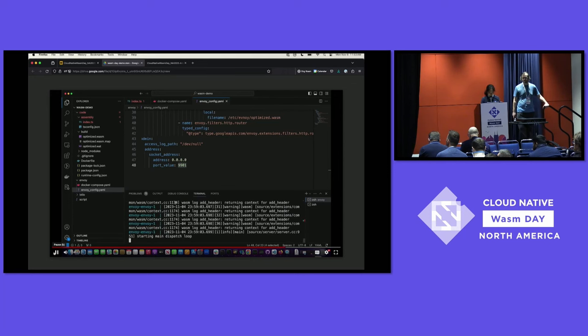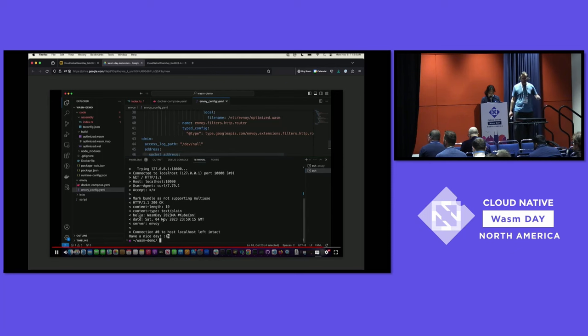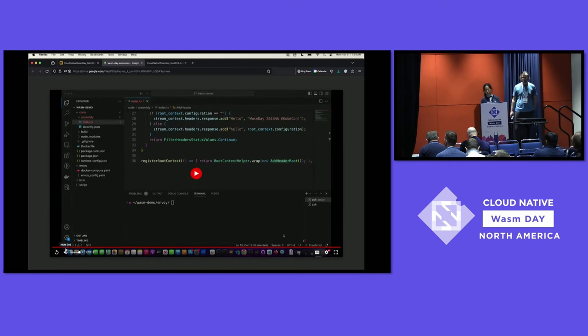So as you can see, I'm running Docker compose to start my Envoy. And now what I'm doing is I'm going to curl the localhost 10,000 port. And so you can see here is my hello Wasm Day 2023 North America KubeCon. So that's my Wasm binary getting executed, and you can see have a nice day at the end too. So that's essentially, in a nutshell, how Envoy can work with Wasm to execute a Wasm runtime.